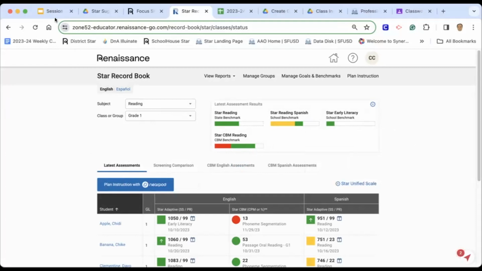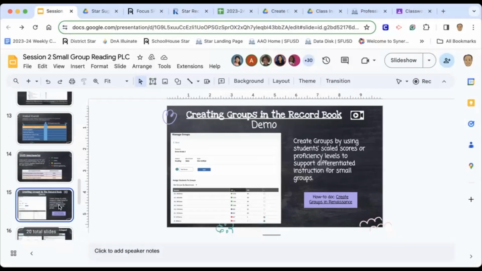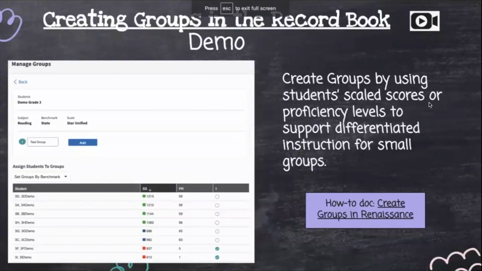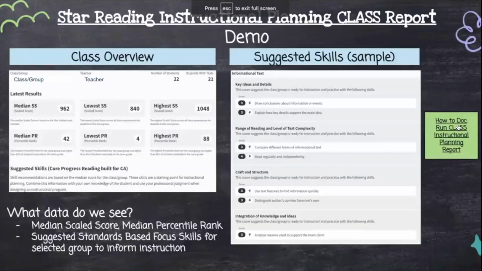I'm now going to show you, using those groups, how to run the instructional planning class report. So you may have run the instructional planning student report for individual students, or you may have run the instructional planning class report for your entire class.